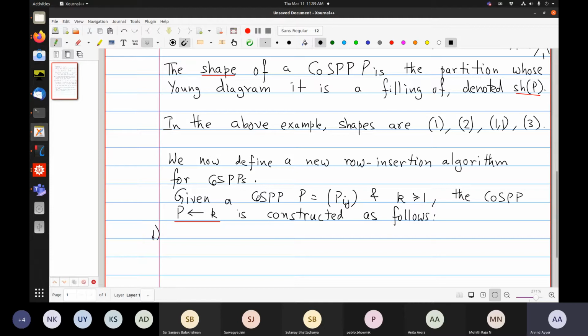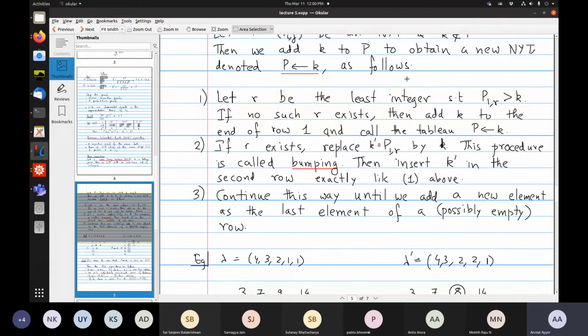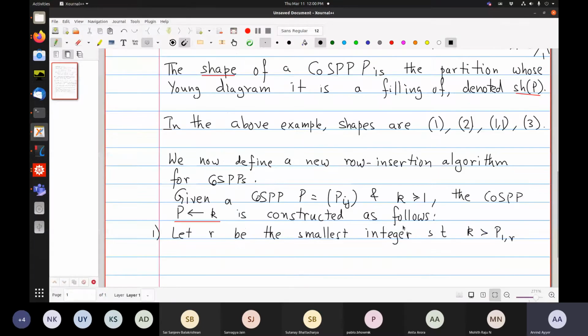Okay, step 1. So let R be the smallest integer such that K is greater than P1R. This has the same flavor as the original RSK algorithm, but of course there are certain changes. Let's compare with here. Here it was the smallest integer such that K is strictly less than P1R. So this is saying that when I look at the first row of the plain partition, I find the largest entry smaller than K. Okay?